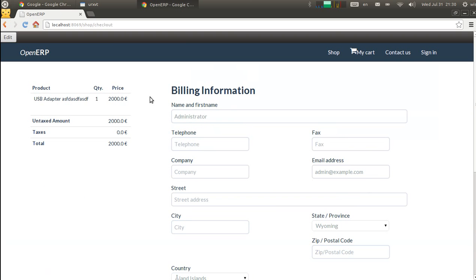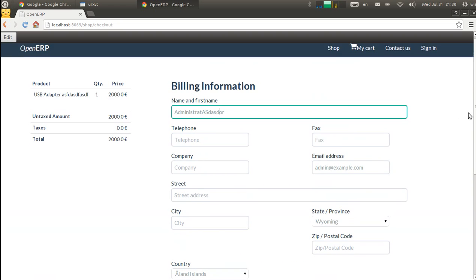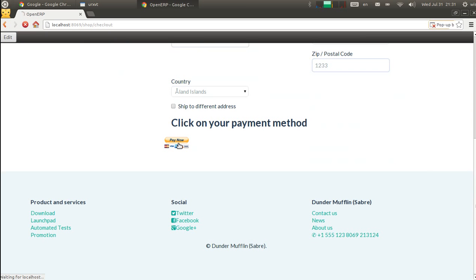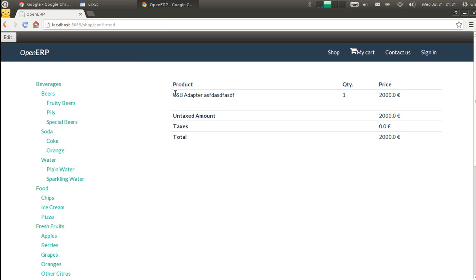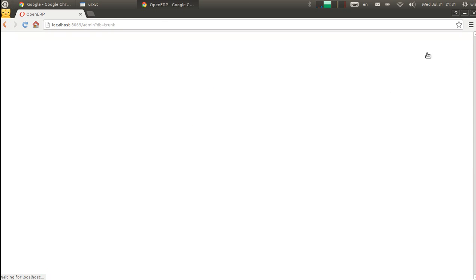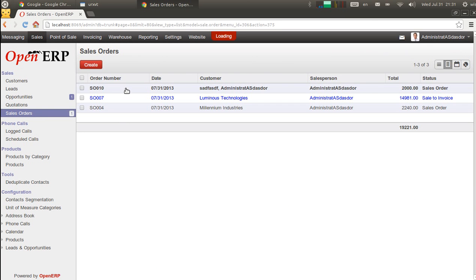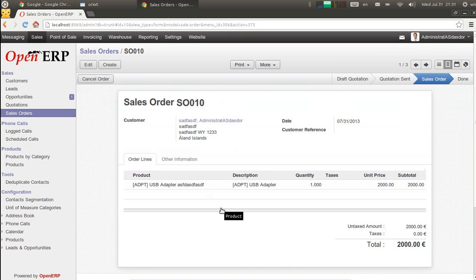Okay. And I fill the billing information, telephone, okay, company, blah blah blah, 1 2 3 4. Okay, and let's pay this, and it's done. And because it's fully integrated with the ERP system, if I go in the sales order, I will see that I have a new sales order that has been created, because actually a filled shopping cart is a sales order. Let's go back to the website.